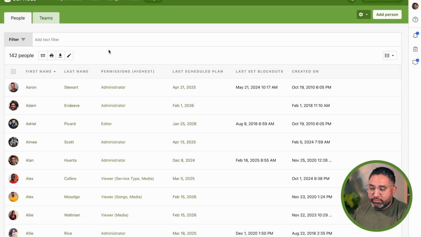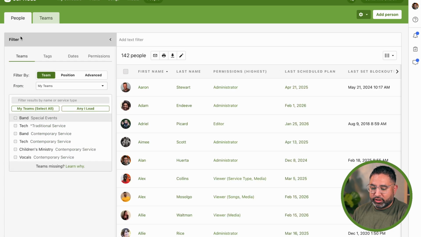Now, if you have your teams already set up and you want to update these permissions for multiple people, you can do that using our bulk editor. We're going to go ahead and hit filter. We're going to filter to the team of our choice. In this case, I'm going to select Children's Ministry.